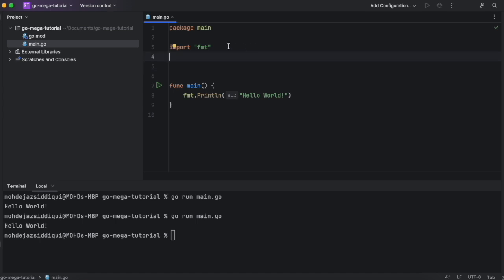Now there are several ways to import a package. One way was to import fmt, and if we want to import another package, let's say the name of the package is math, you can see we can import this way as well. The reason why we are getting this error is because we are not using math over here.